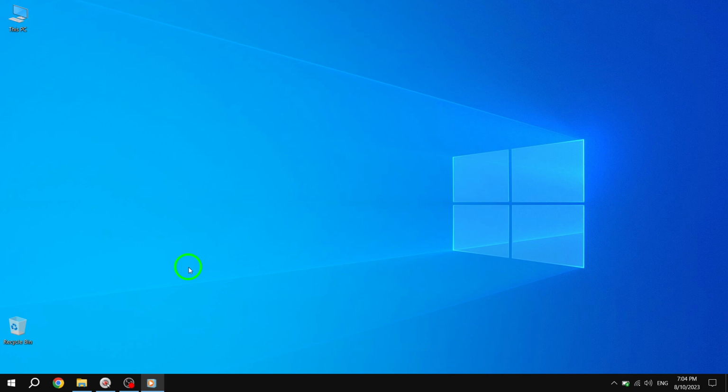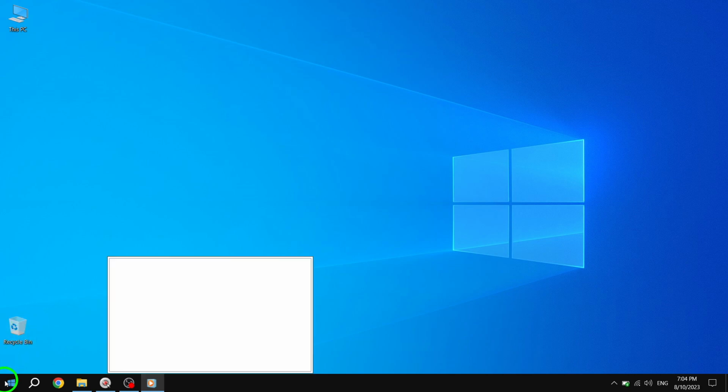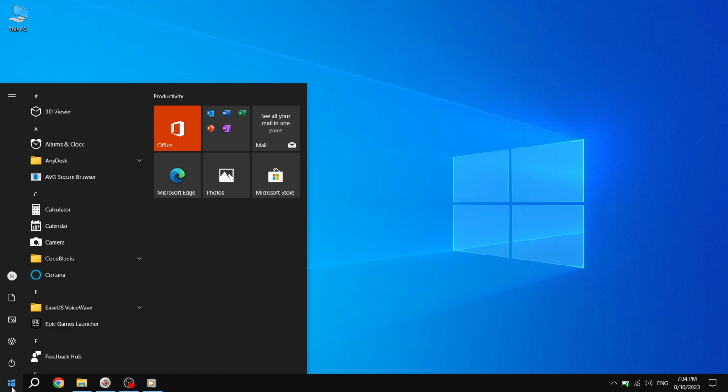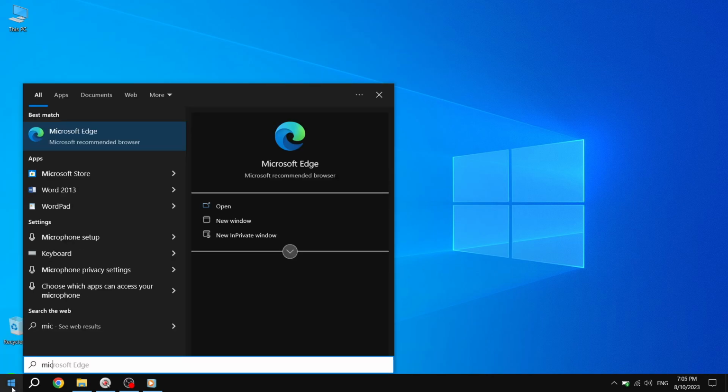In today's video, we will show you how to open apps with shortcut keys in just a few simple steps. Let's get started. Step 1. Open the Start menu. Step 2. Navigate to the icon or tile for the app you want.